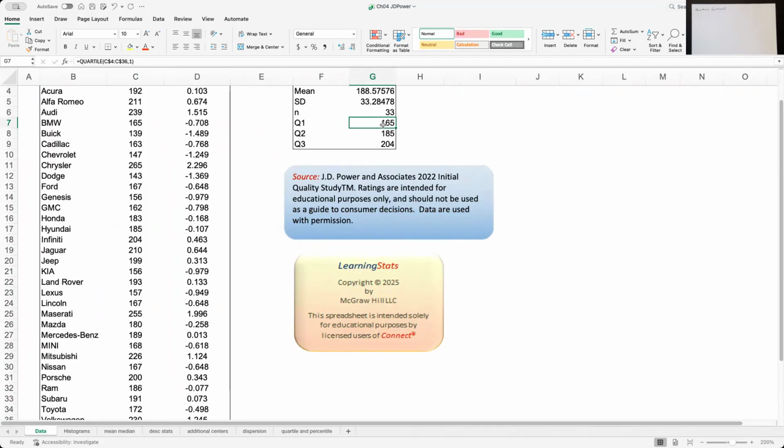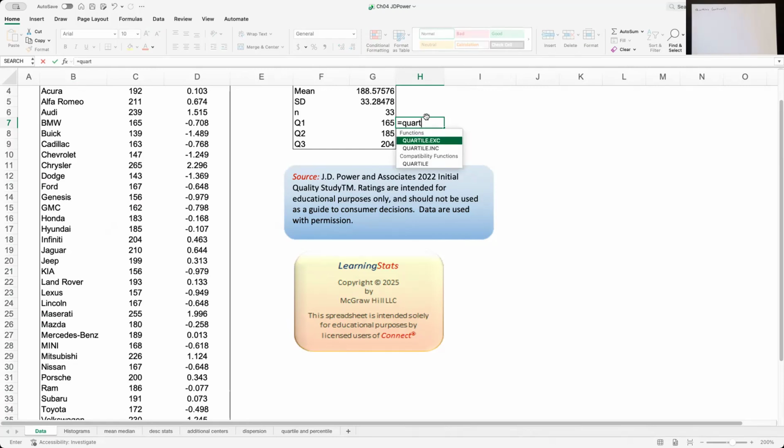So let's cheat. Over here, we'll do the quartiles both ways. So I'm going to write the quartile equals. You see how it shows that third line down there? I've got exclusive and inclusive, and then at the bottom it just says quartile. That's the old version. So I don't know which one it is, so I'm going to do both of these.